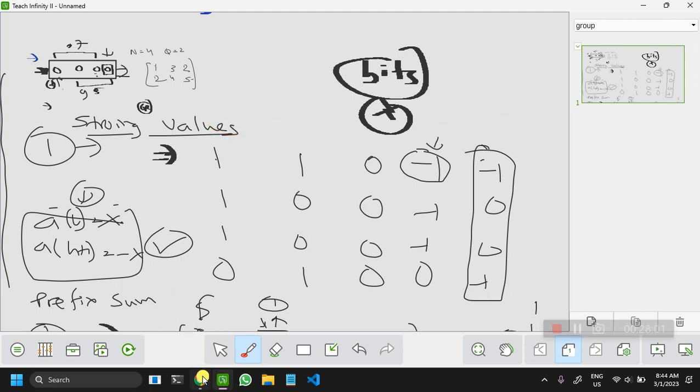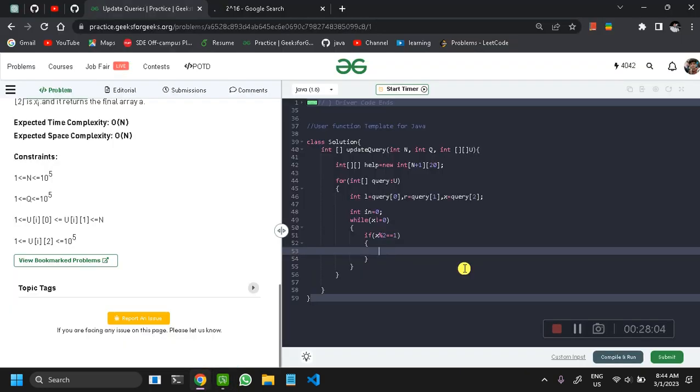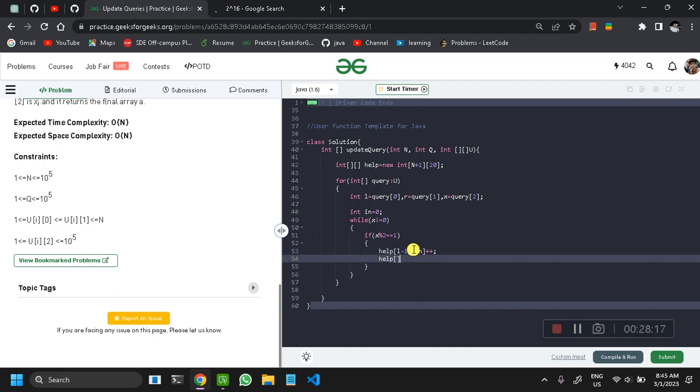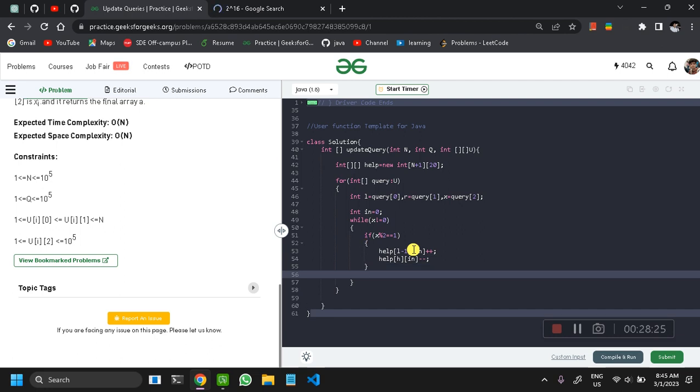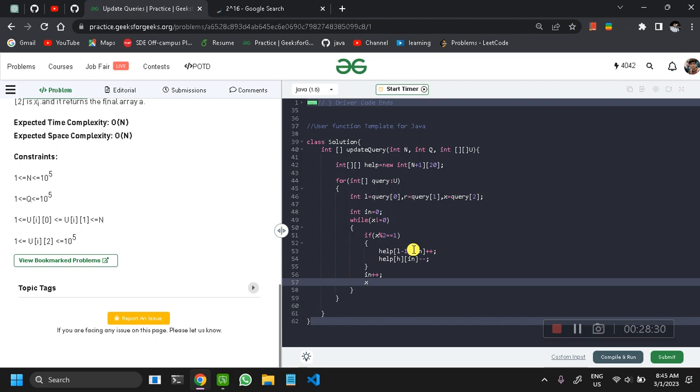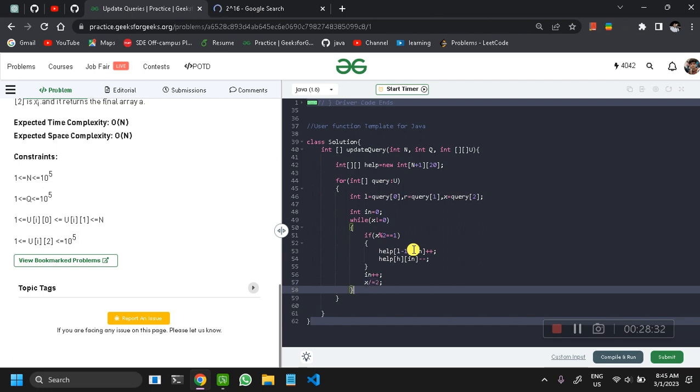So let's do it. With the help of lower minus 1. Why am I doing minus 1? Because it is following 1-based indexing, and lower plus plus, and after that, with the help of higher, it is going to be minus minus. After that I'm going to increase my index, and I'm also going to divide my x by 2. This is what we have to do.